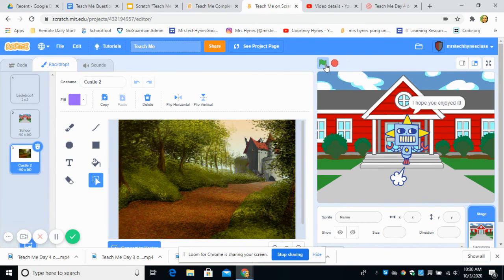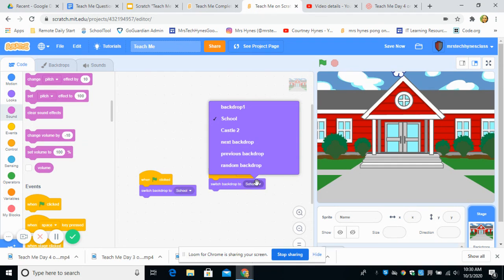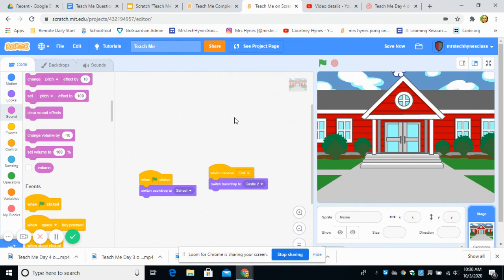It says, thanks for taking my quiz. I hope you enjoyed it. And it zooms off. Cool. What never happened though is my background didn't change. So I have to go back. Oh, I never coded it to. So make sure that you actually write the code that you intended to write. That's pretty funny. So now my code should work.